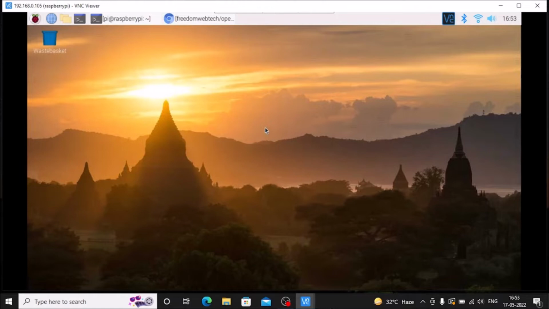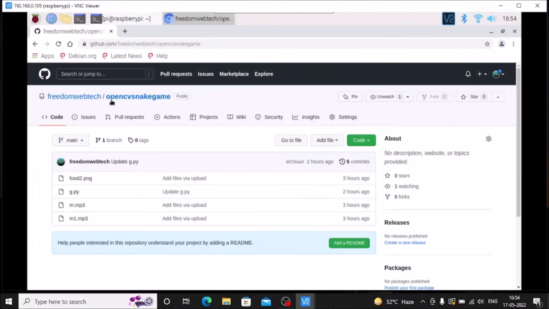Then we need here our USB web camera. I have already connected the USB web camera to Raspberry Pi 4. Okay. Then for today's session, I have created here the repository. Repository name is opencv snake game. Inside that we have the basic script, then food image which is in PNG format, and we have two MP3 files which we are going to use for running as a background music for our game. Okay, so I will mention the link inside the description box.